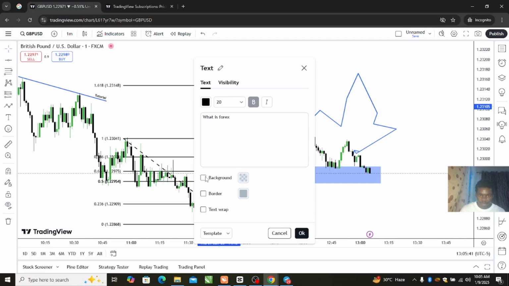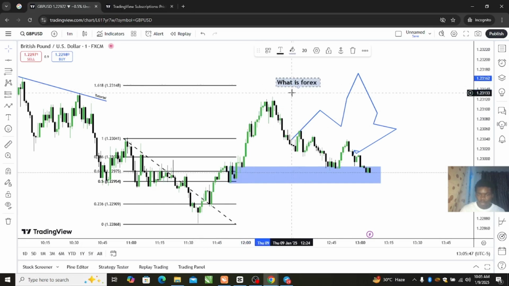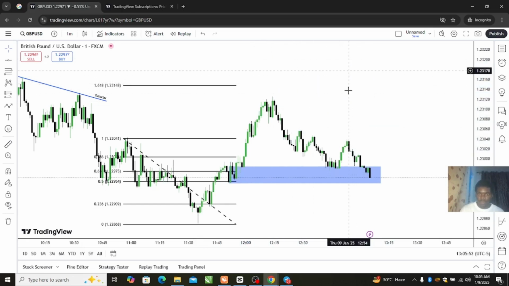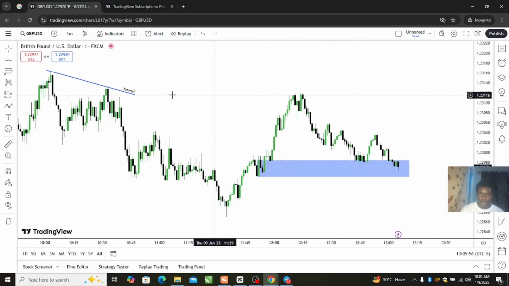You can add a background to it. You can add a border to it, but I'm not going to do all that. So this is it. I've added a background to it, so I can just delete it. Let me delete all these things. They are crowding the charts.